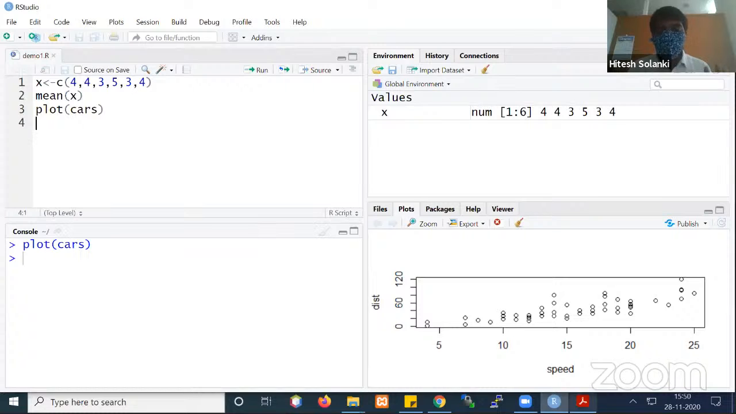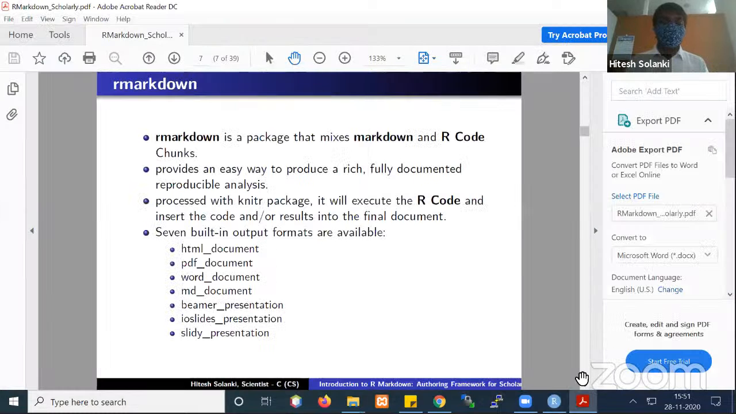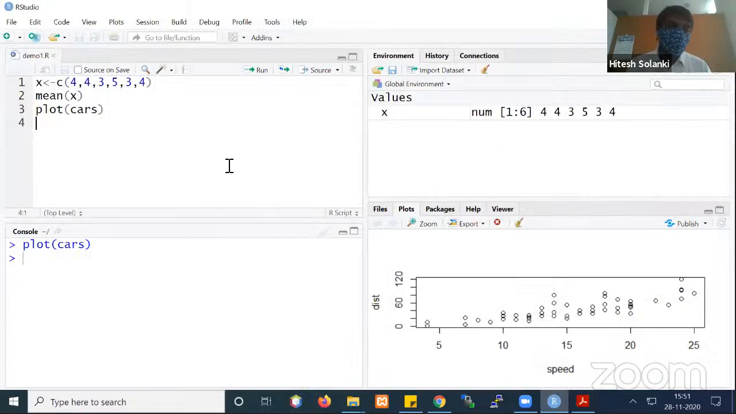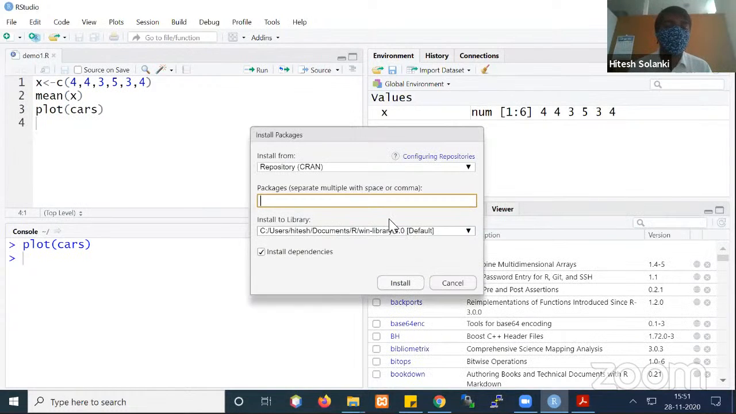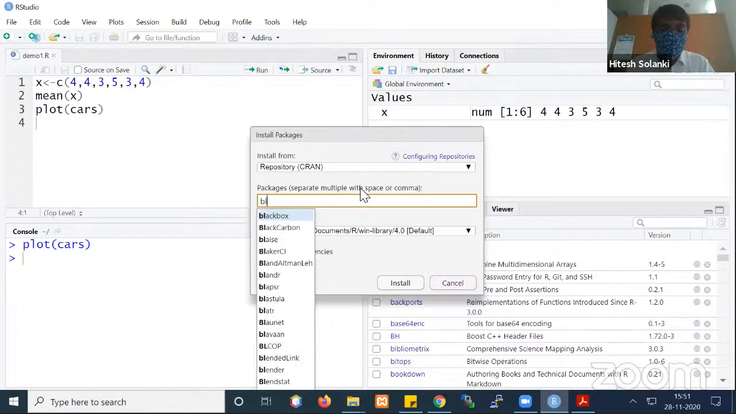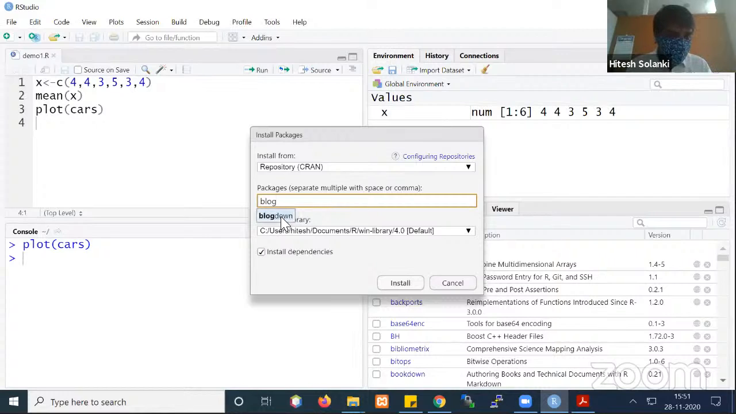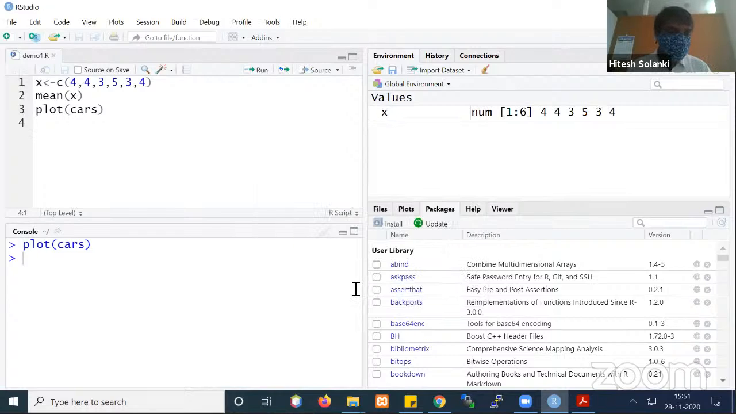Still we are not reaching our topic. Now up to this I have demonstrated how to install a package. Suppose one more package I am aware of is bookdown or blogdown. I would like to install blogdown. So just type blog, automatically it is giving a suggestion. I select this and just click.